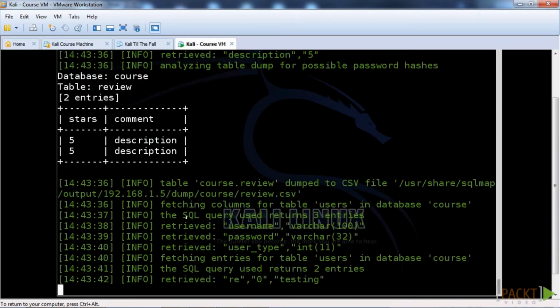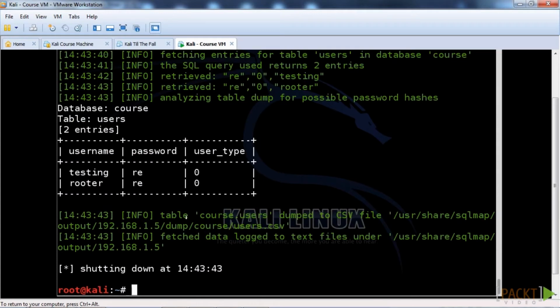And if we let this retrieve the data now, we can see that it looks to be some plain text passwords which we could possibly use to log in. So we've grabbed all of the data from the database course, and there is an option to dump all databases available within this server, but for now we're just looking at the course database. There's no password hashes, which we'll get onto in future videos, so it's just plain text passwords by the looks of it, which is just the characters R and E.